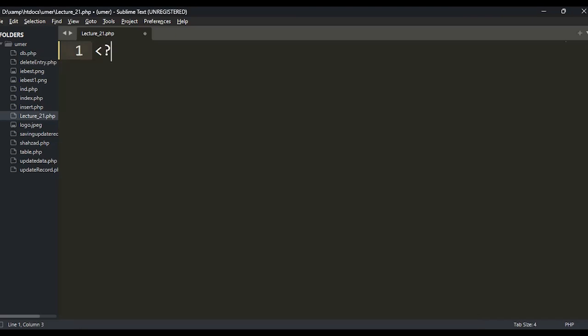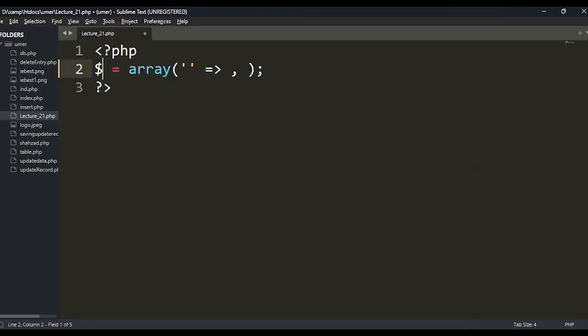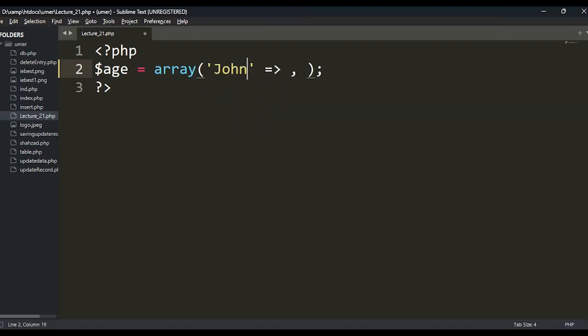As I have started PHP, I am declaring the PHP. So how do we use these arrays? First of all, I need to create an array. Let's say I'm giving the array name as age. Now here I'm giving any guy's name, let's say John. So I have given the name John, and I am also assigning the age as well. Let's say the age for John is 32.